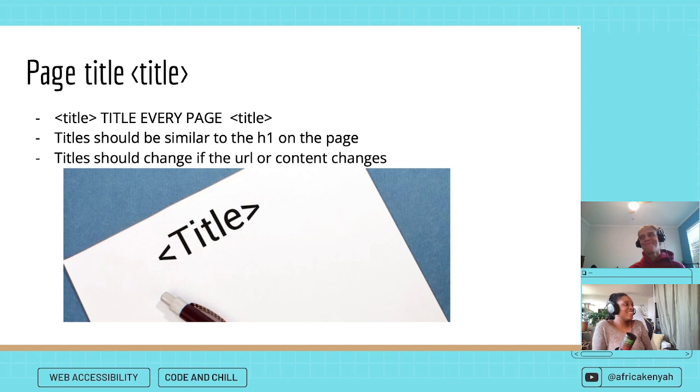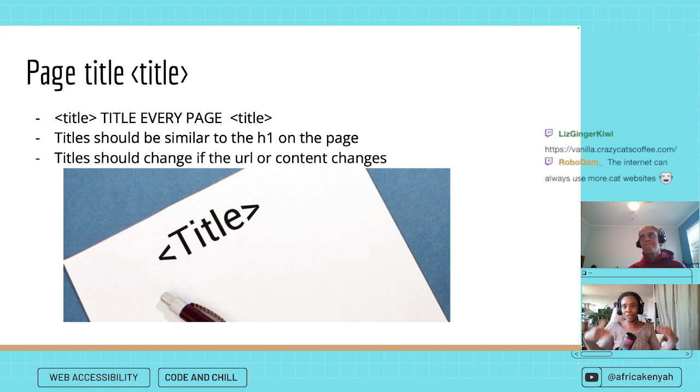All right. So let's talk about page title a little bit. Page title. Title every page. Title every page. And the page title should be similar to whatever the H1 of the page is. So we know we only have one H1. We'll get to that when we get to headings. And the H1 is the main topic of the page. So your main topic of the page and your title are going to be the same.